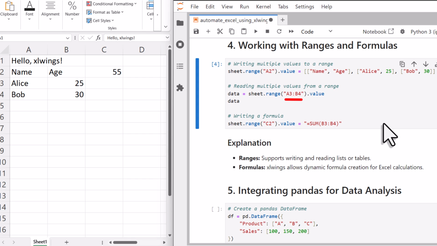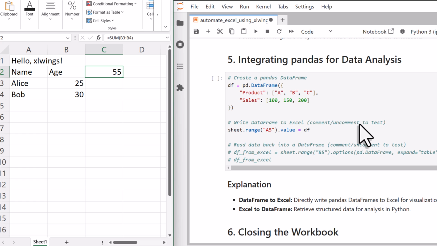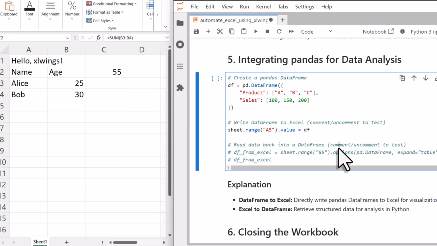One thing to note here is that you can also insert formulas into Excel. For example, I've added a formula to cell C2. So when I check the cell, you will see that the formula is in there. Next, let's talk about Pandas data frames. Most of the time when I'm working with Excel, I prefer using Pandas data frames instead of list of lists. Luckily, xlwings makes it also super easy to work with Pandas data frames.